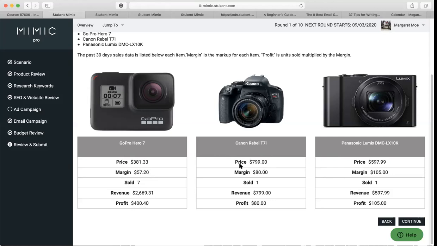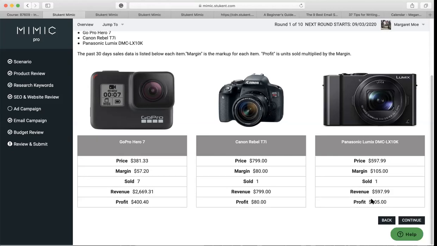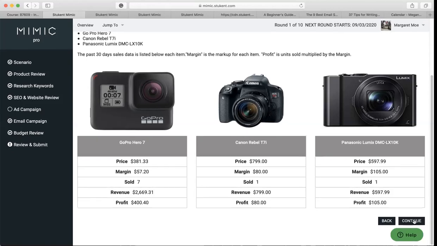Similar, this is our most expensive camera, the Canon Rebel T7i, but we have a higher margin on it. And here's our medium price, the Panasonic Lumix, and we're making the most profit on this one. Okay, so now we get to see a little bit about that, so let's continue.